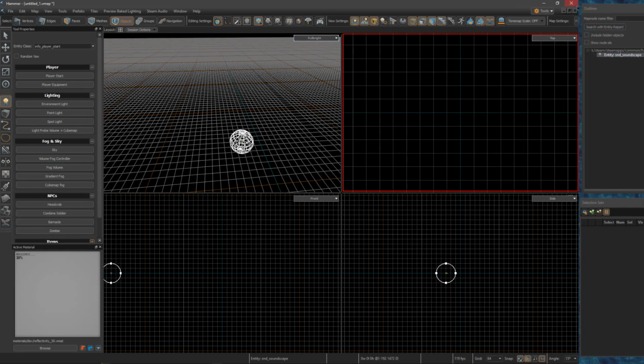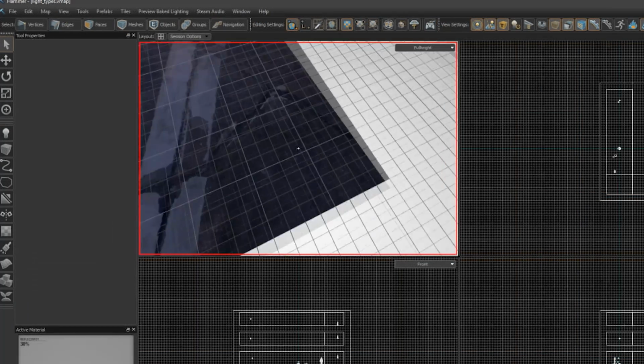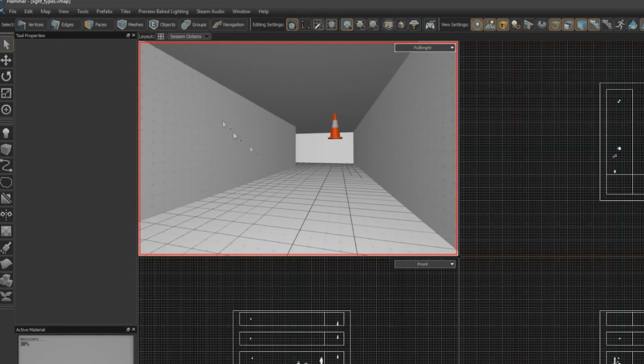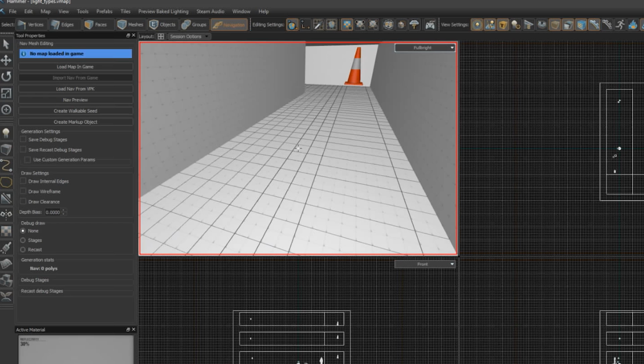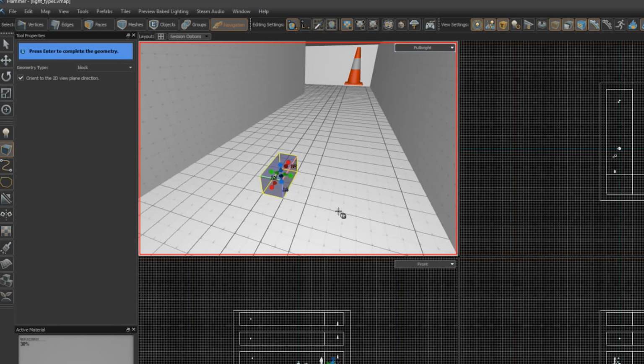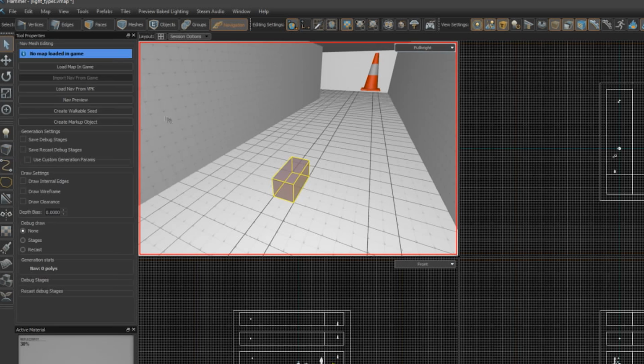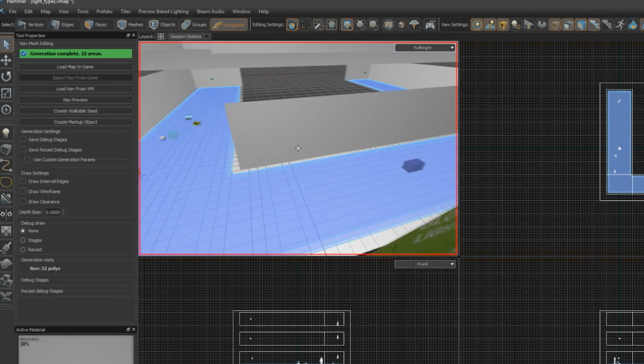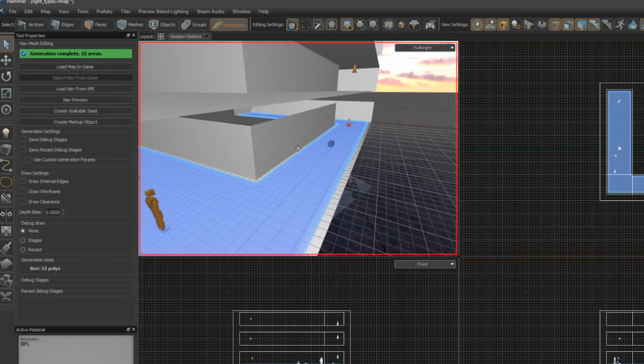Another thing I'll quickly talk about is how to make a nav mesh. It's very simple. All you have to do is go up to your navigation button up here, which is new. You can access it by hitting 8 on your keyboard. Click Create Walkable Space and drag a cube, and that's it. Now you can hit Nav Preview, and that is the nav mesh that the game will generate.